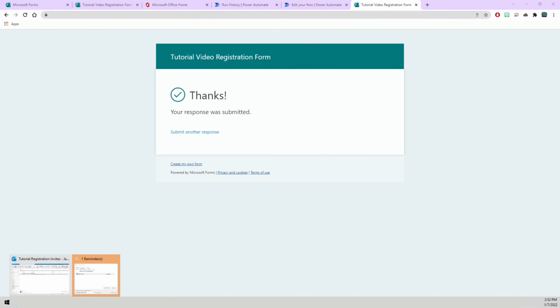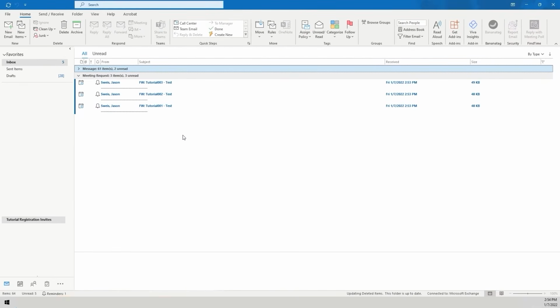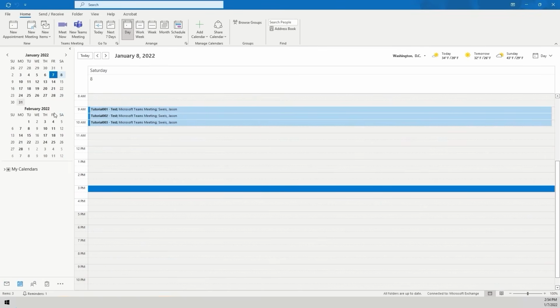Okay, and I already hear the invites coming in. So it ran successfully after I submitted the form. I have all the invites here. Now, one thing to note is this is forwarding the invite, and the subject line in the email of the invite says forward, but when I go to my calendar view, it's just listed normally.